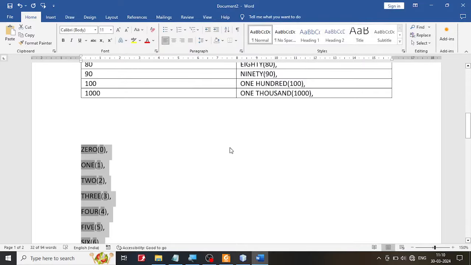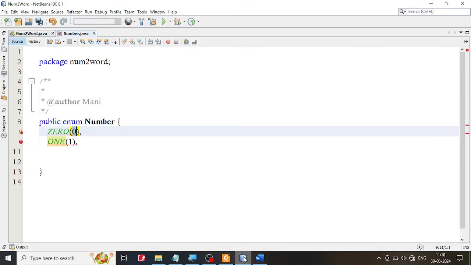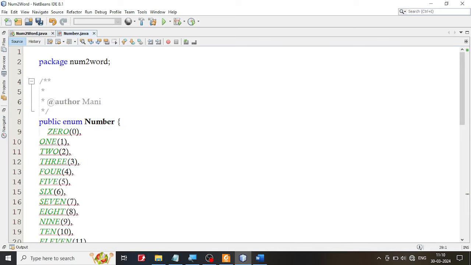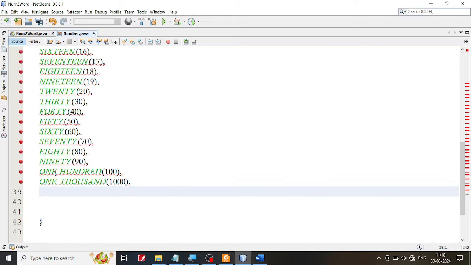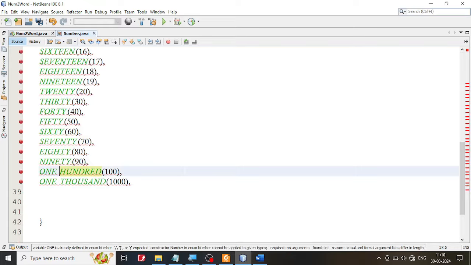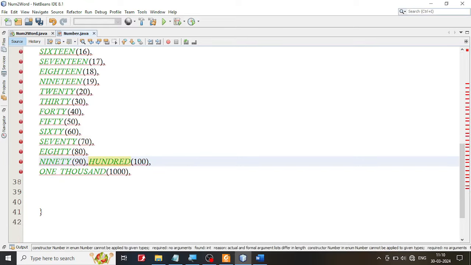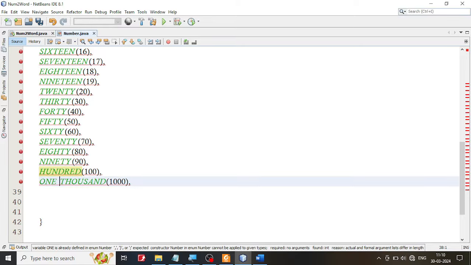Control C to copy. Go to your NetBeans. I'm going to delete everything, and Control V to paste it. A few things that you need to do. One is you notice that there is 100. I'm going to remove it and just make it 100. And 1000 is there. I'm going to remove it and just make it 1000. And the last one, I'm going to put the semicolon.